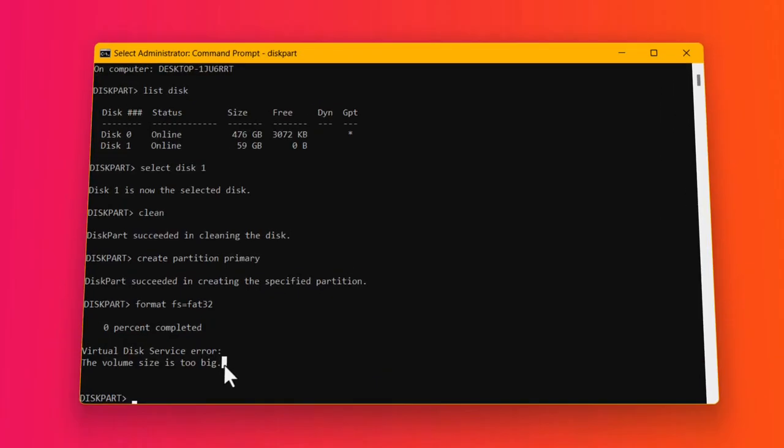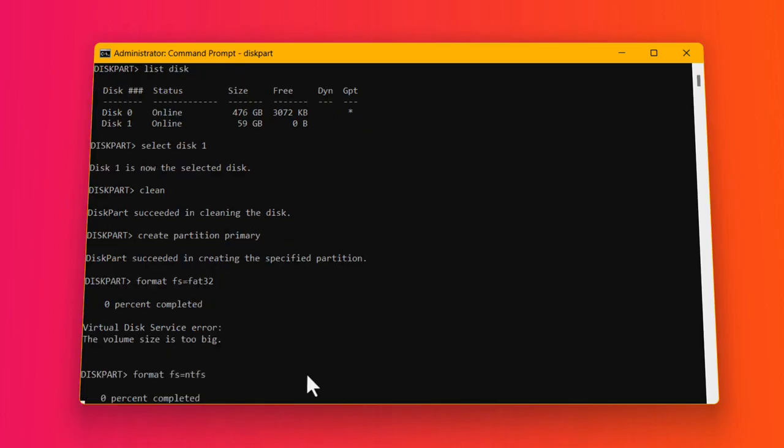Okay, while formatting my drive, I got this error. As you can see here, it says virtual disk error. So now let's try to format it in NTFS file system. Hopefully this time it will work. So let's see what happens.